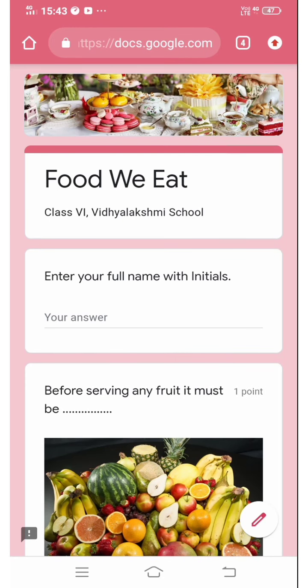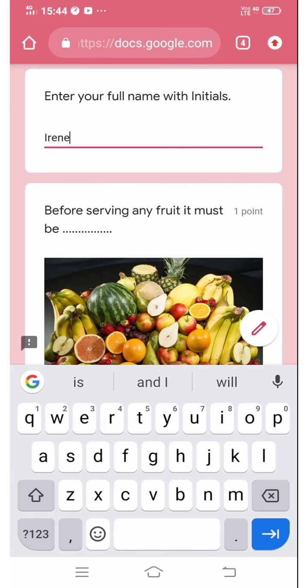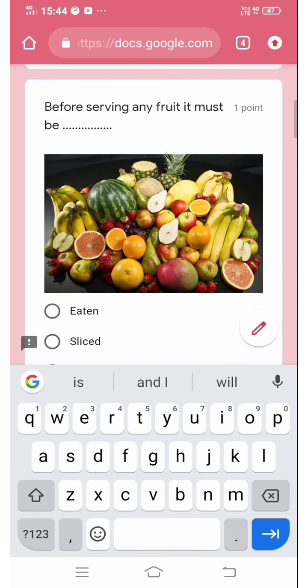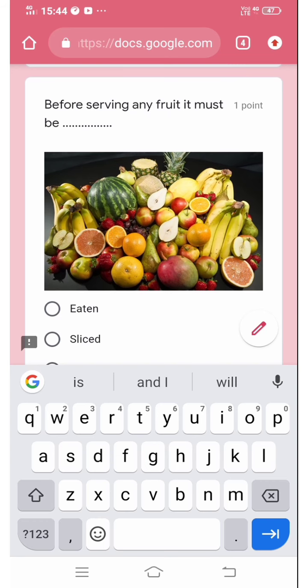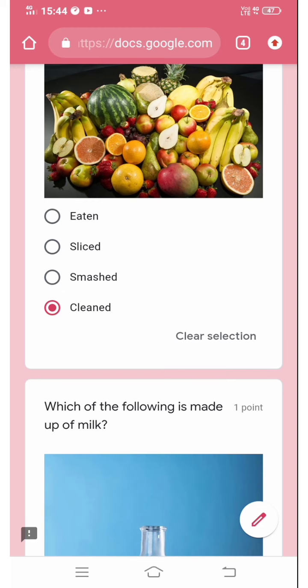Okay, let us attend the quiz now. So it is asking us to enter your name with initials. So you have to enter your name. I am entering it as Irene. The next one, before serving any fruit, it must be dash. It carries 1 mark. So you have to see the correct option and mark it.